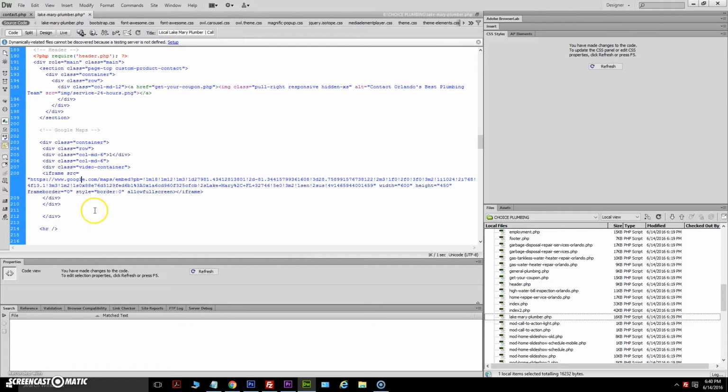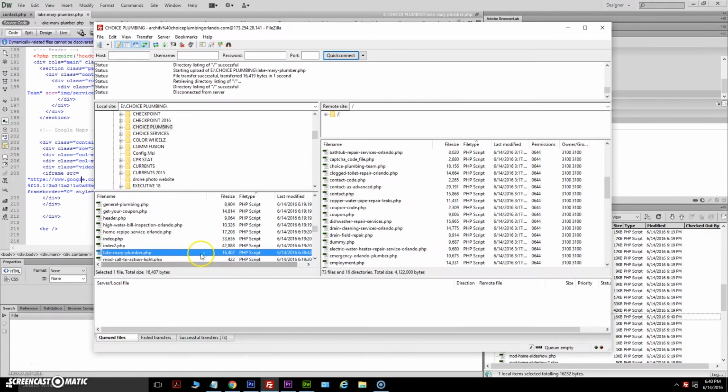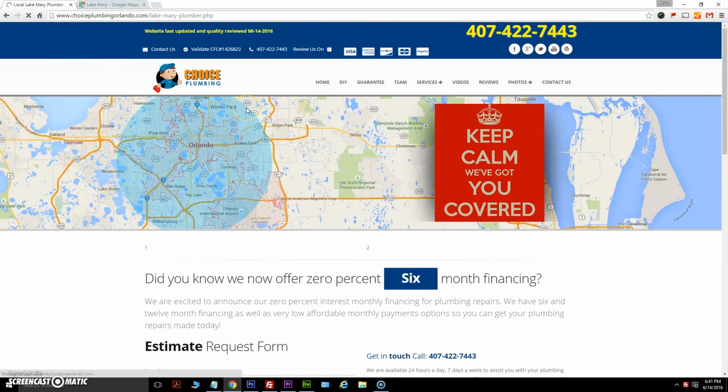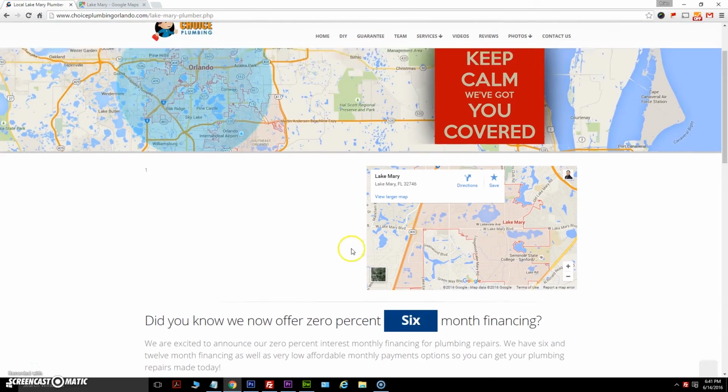So now if we save that and we upload it to the server, we can go ahead and check it again, and you'll now see the map sitting here.